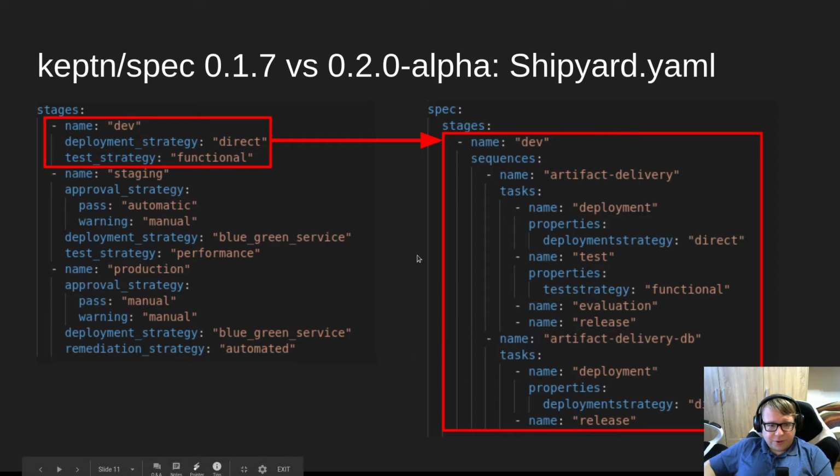This is also true for the other stages, but it might look a little bit different depending on what you have defined, like remediation strategy or approval strategy.